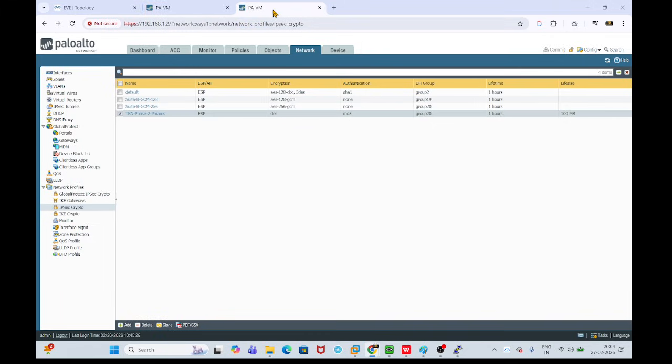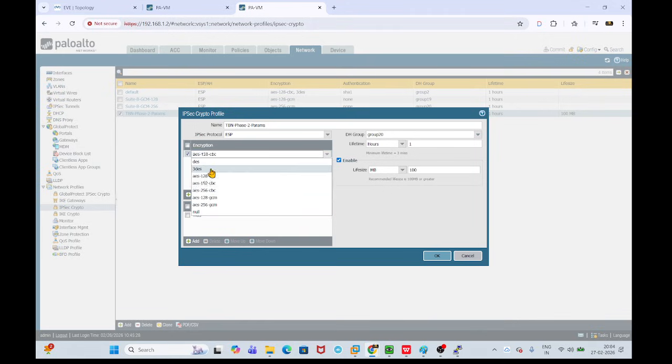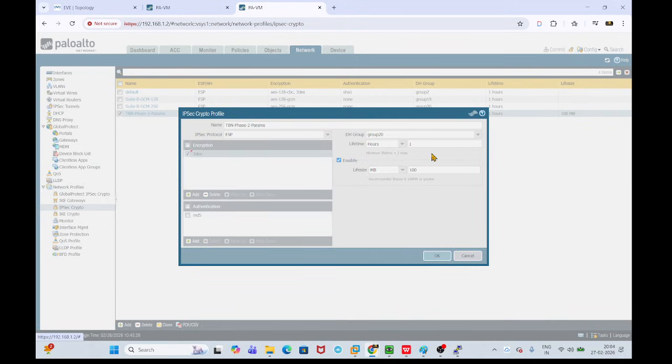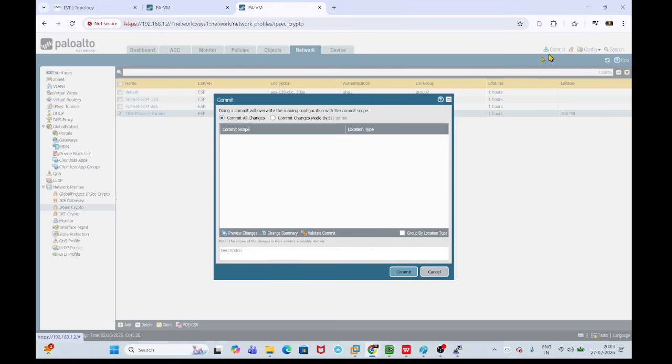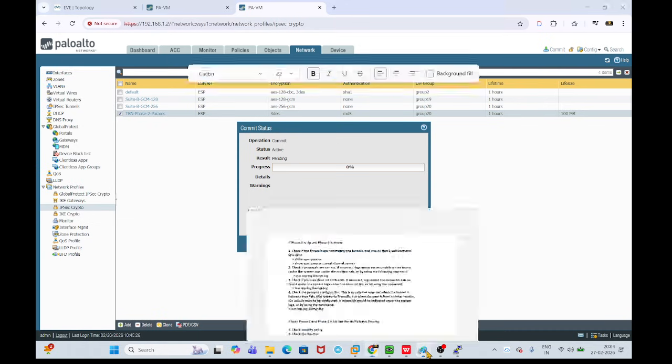Let's suppose I want to use 3DES, and I will delete this and add 3DES here. And let's commit the configuration. If the parameters are matching and still your IPsec phase 2 tunnels are not coming up, there are other reasons for this.